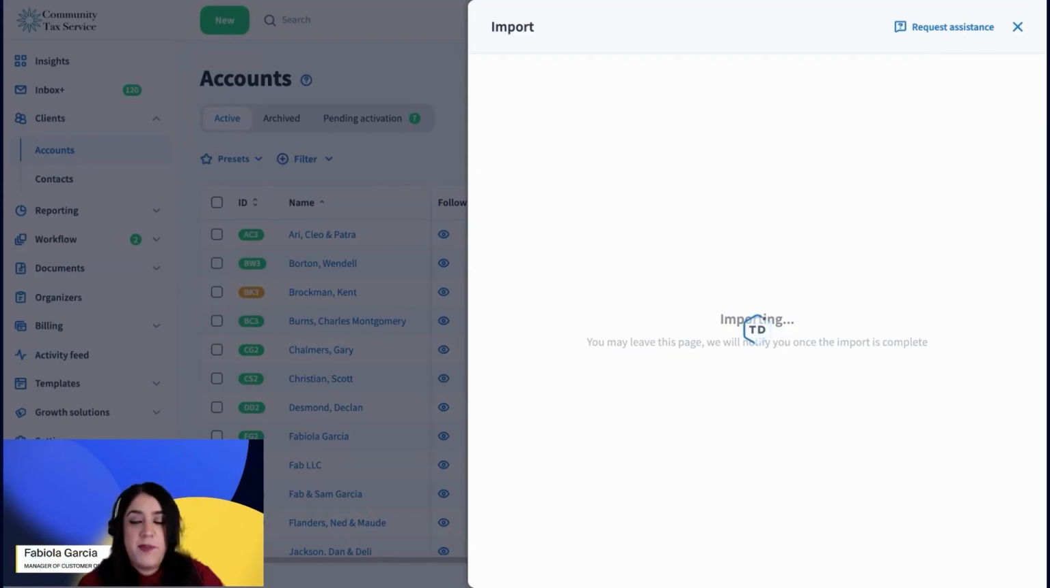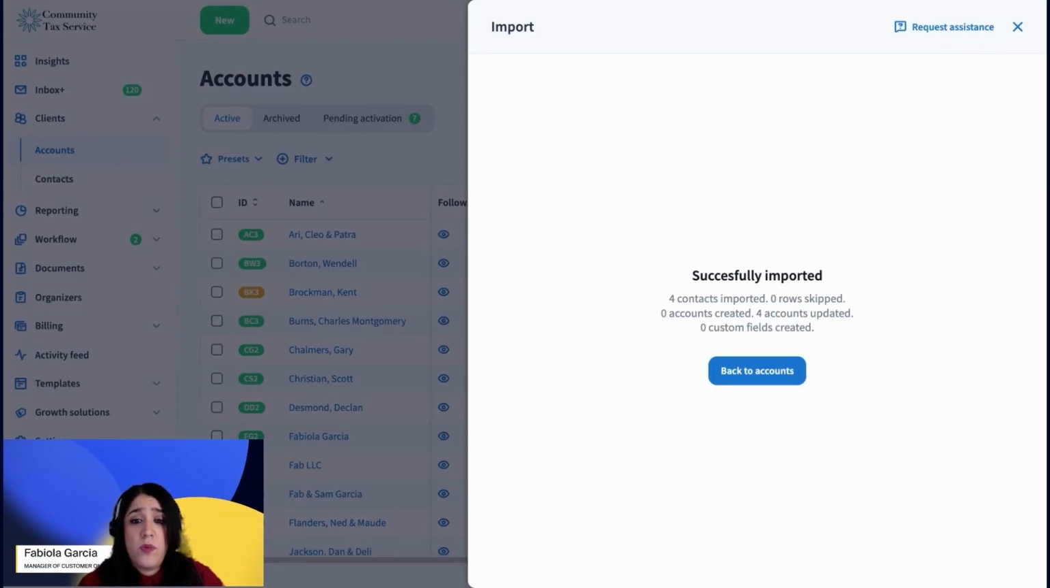So please have patience. And the way you can check this is by opening a new tab. Don't close this one, and go into your accounts. Reloading and refreshing the page will show you all of the accounts so far that have been created. Don't close this window so that you get the screen of completion, okay? In this case, everything was successful.